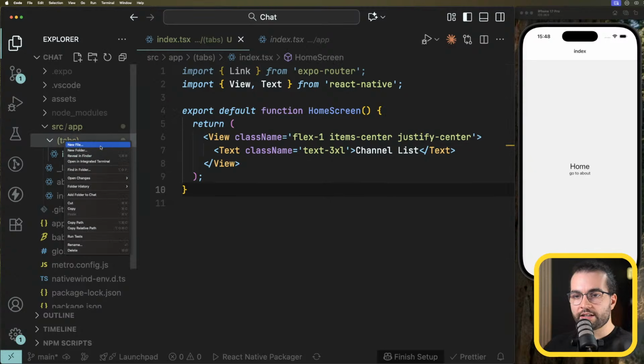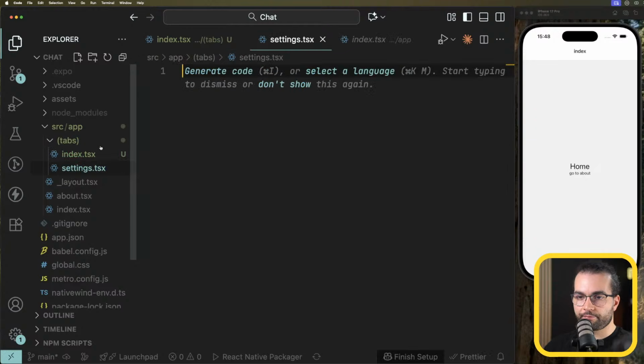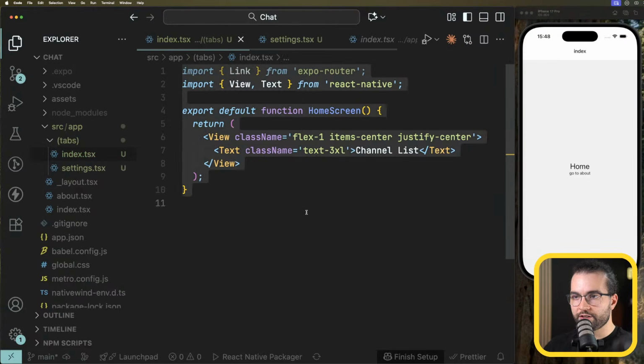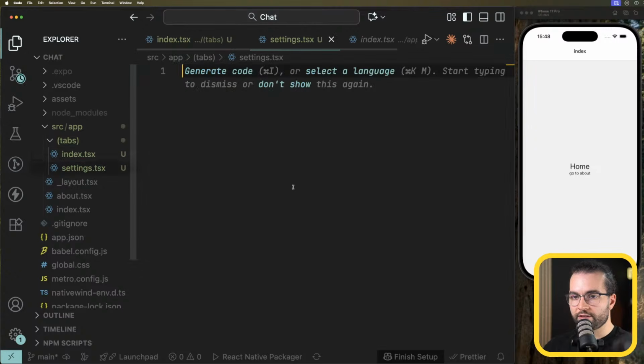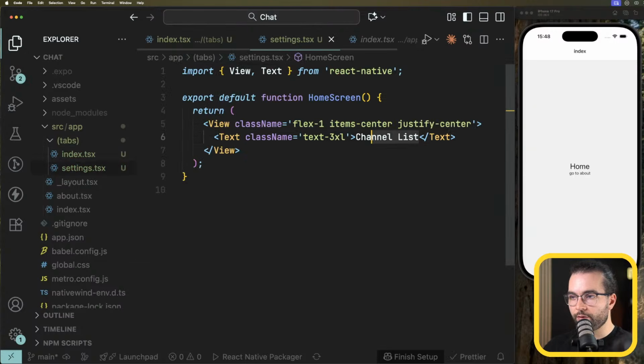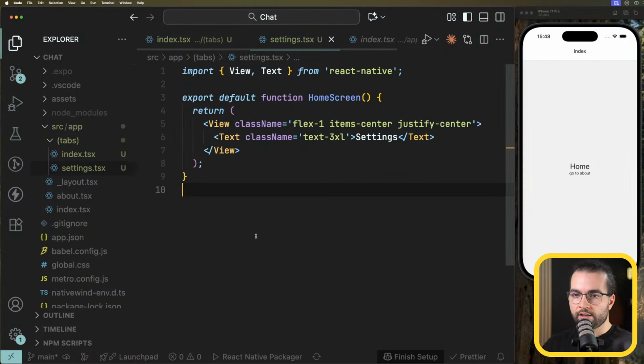And another one is going to be settings.tsx. Again, I'm going to copy this in the settings, and I'm going to say this is going to be my settings. Perfect.